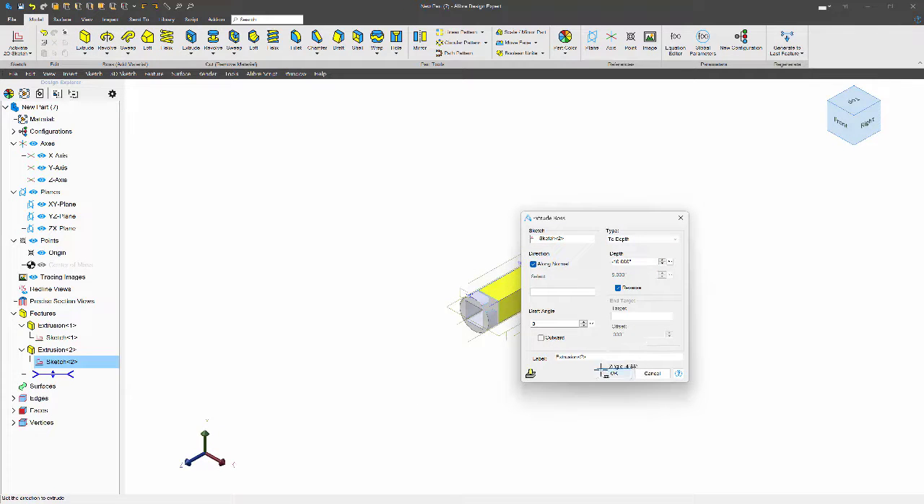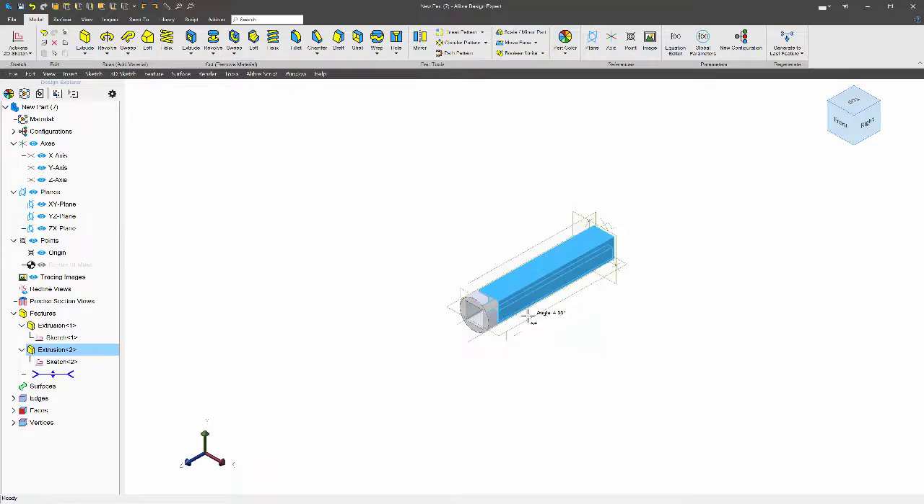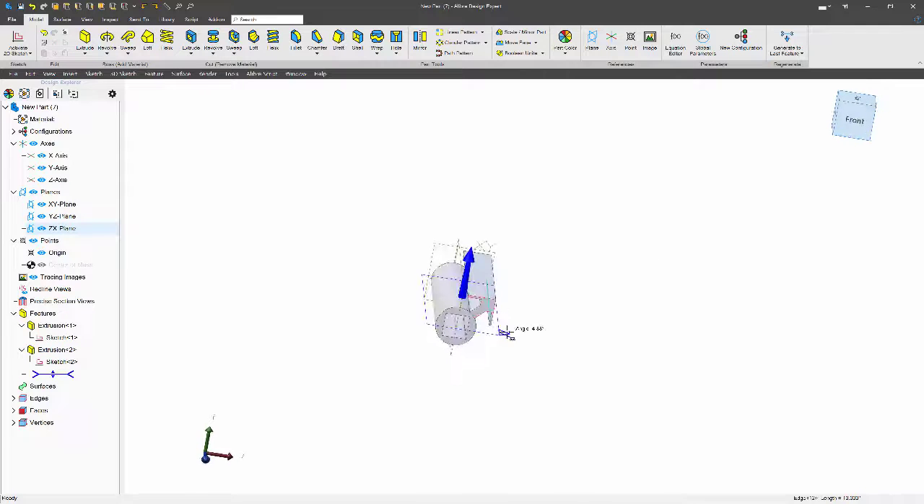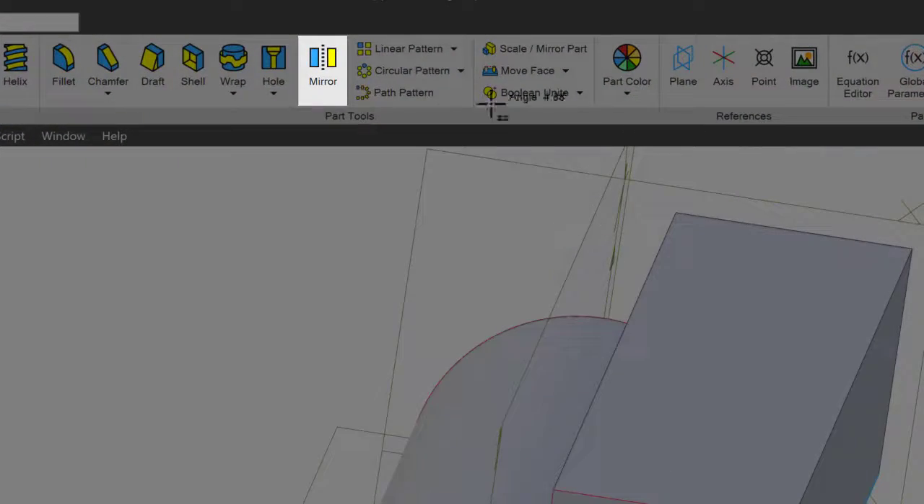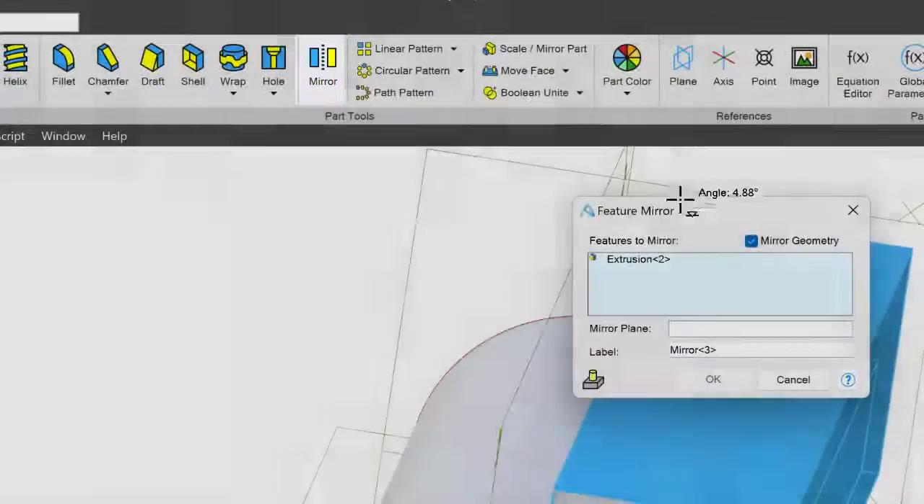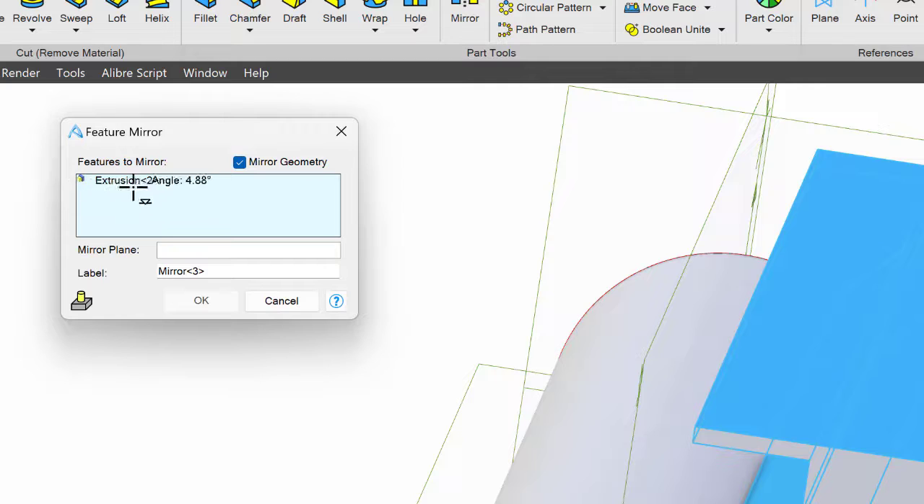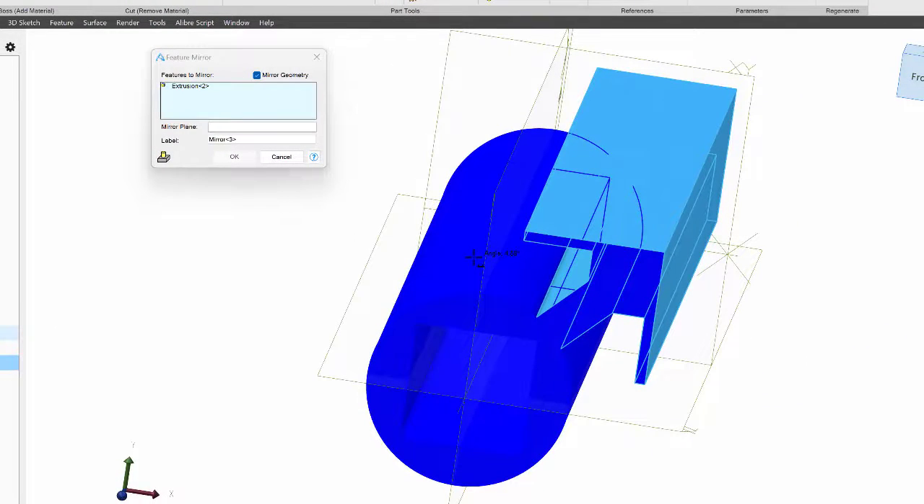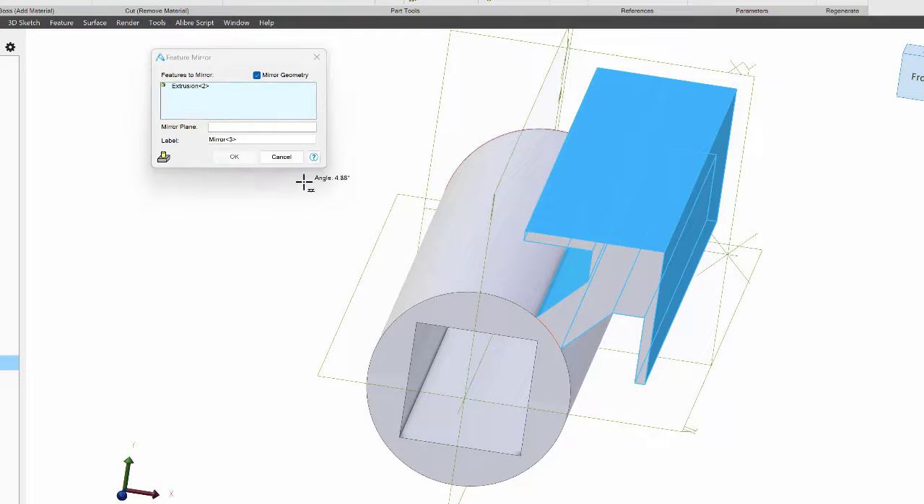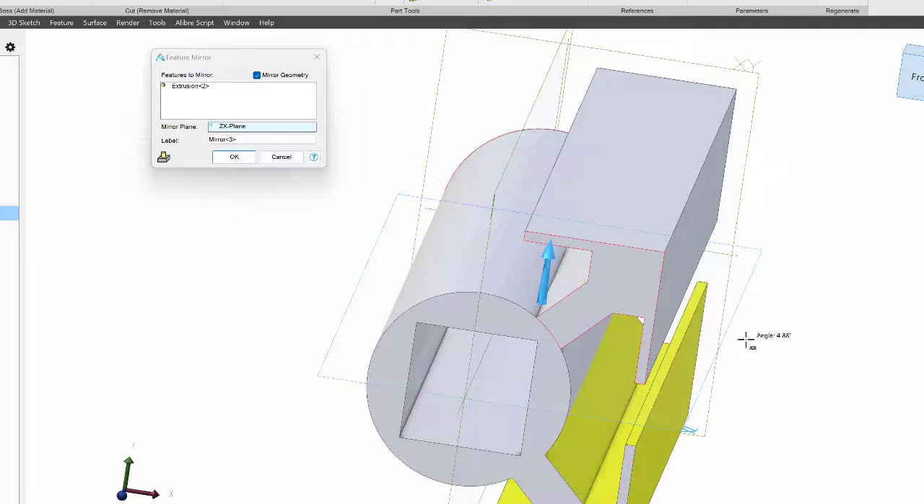Maybe I'll simply reverse. And we can add some design intent if we want to, like 2 geometry or something like that. But from here, what are our options? Well, I can select mirror. And from here, there is a feature that came up, extrusion 2. And of course, I can click to add and click to remove additional features if I wish. So I can mirror many features at a time. And I can select my mirror plane that I want to mirror over.